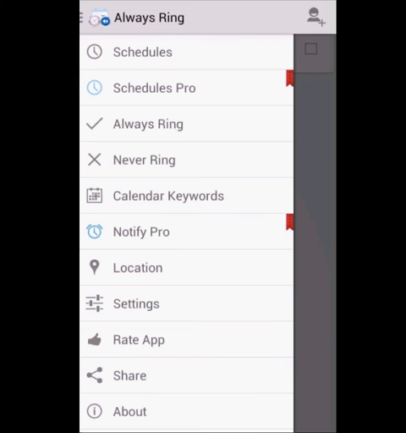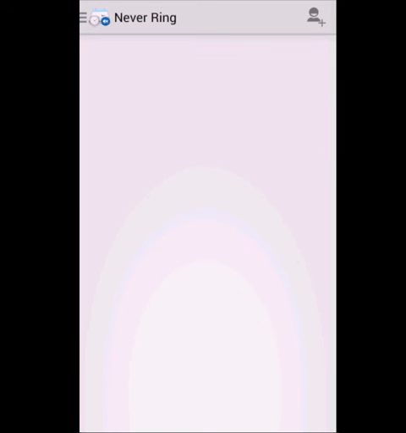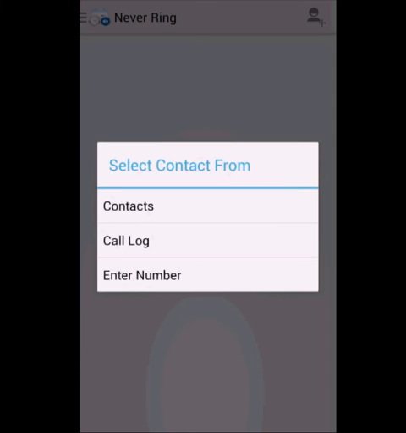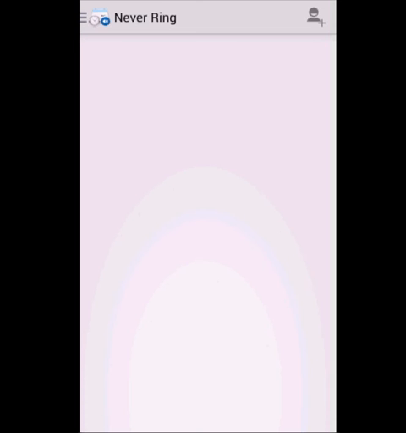The next one is never ring, so it's pretty much the opposite of what we just saw, where this is like a blacklist, so you can add any number from your contacts or any number from call log or any number that you know, and then it's going to make sure that if there is a call from that number, it's not going to ring your phone.